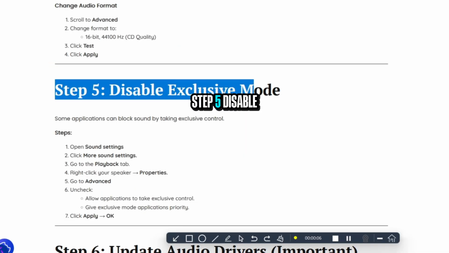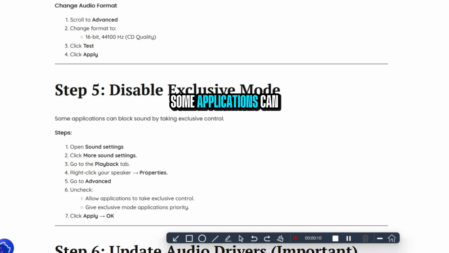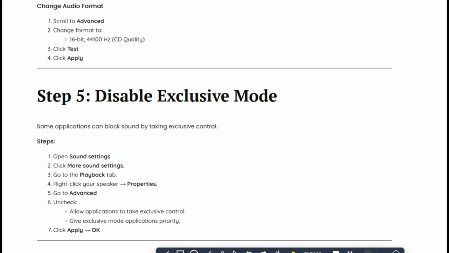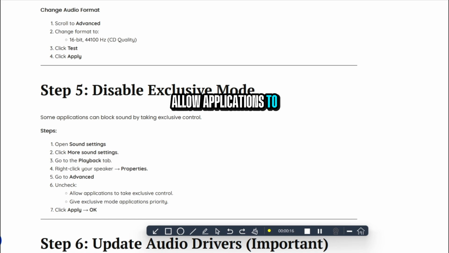Step 5. Disable exclusive mode. Some applications can block sound by taking exclusive control. Steps. Open Sound Settings. Click More Sound Settings. Go to the Playback tab. Right-click your speaker, Properties. Go to Advanced. Uncheck Allow applications to take exclusive control and Give exclusive mode applications priority. Click OK.